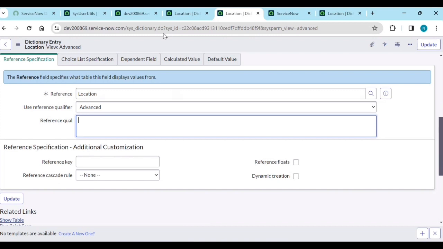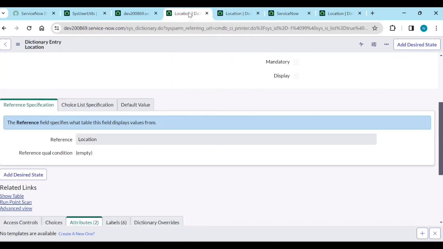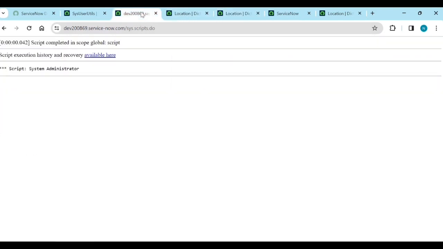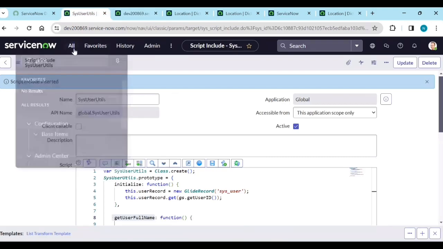So let's go back to the locations table. Let's go back to the locations table.